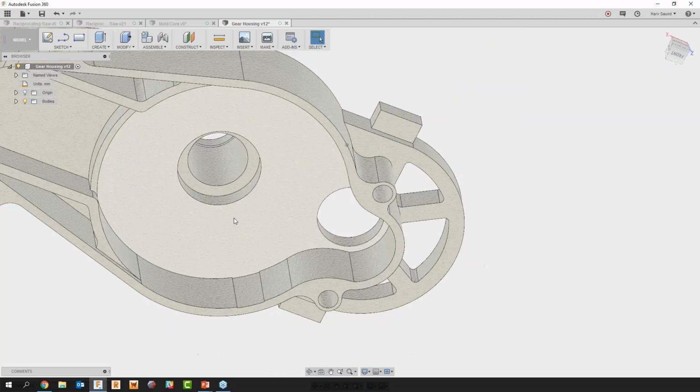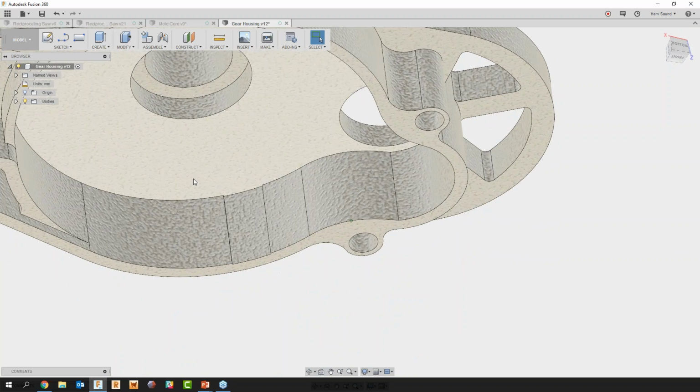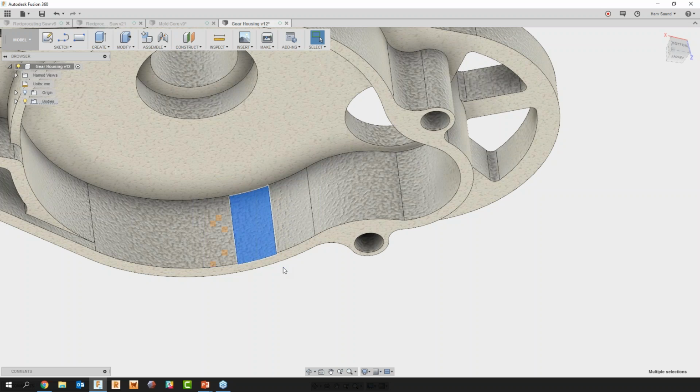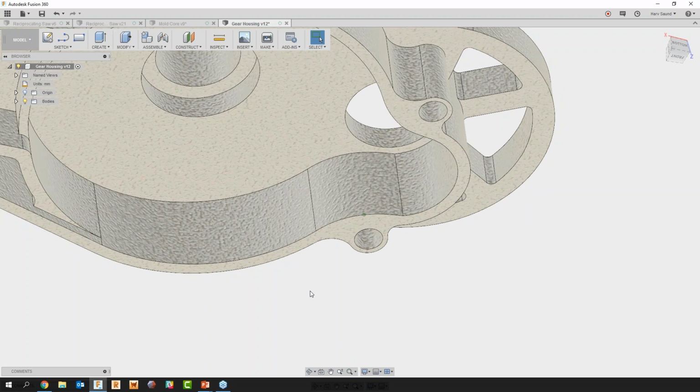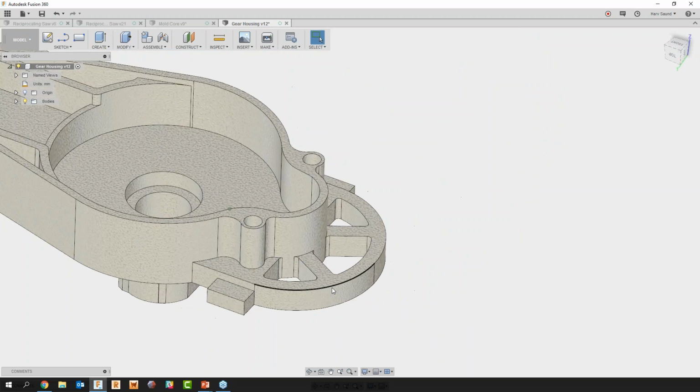So I've just deleted that fillet out, just in case we wanted to add in our own. And if I wanted to also delete that segment out there, we can. So again, just repatching those surfaces as we need to.